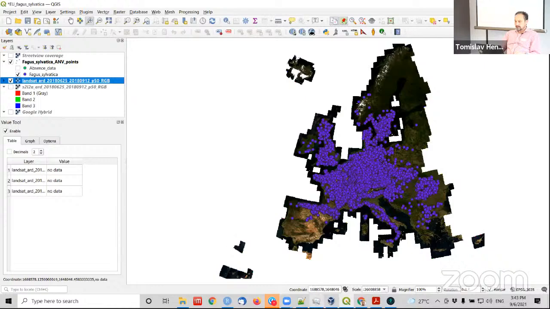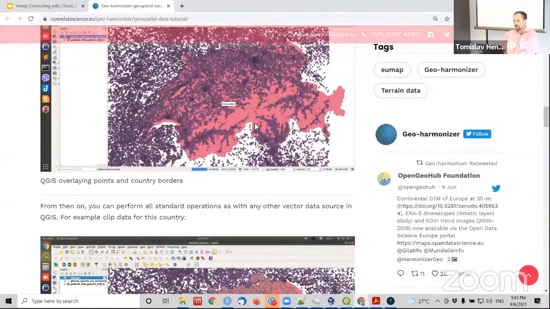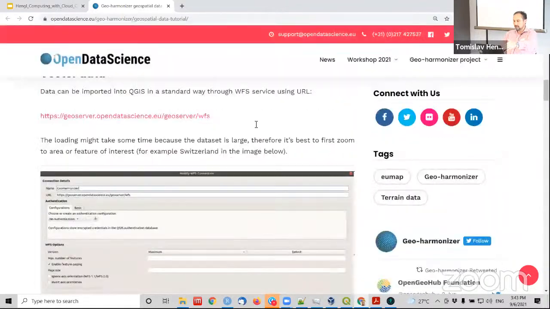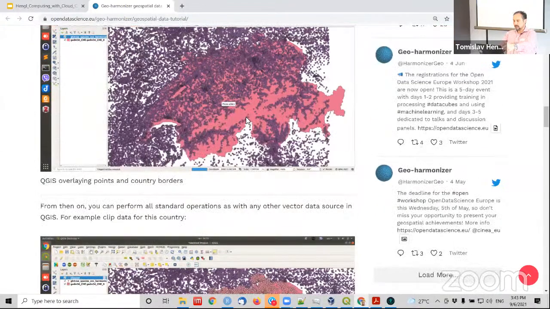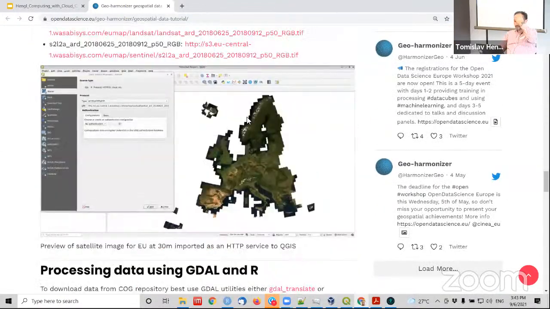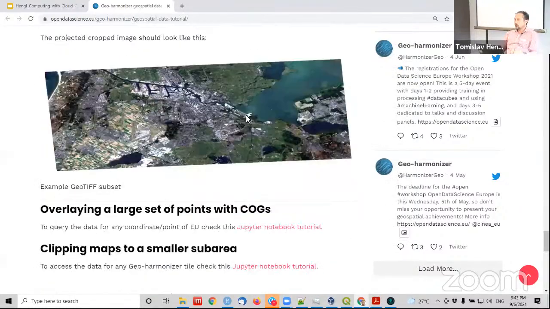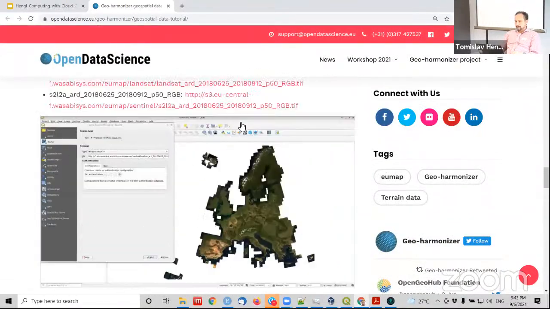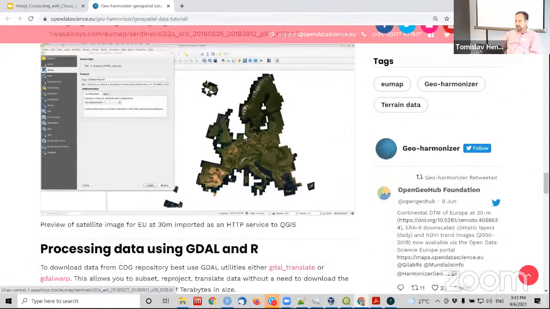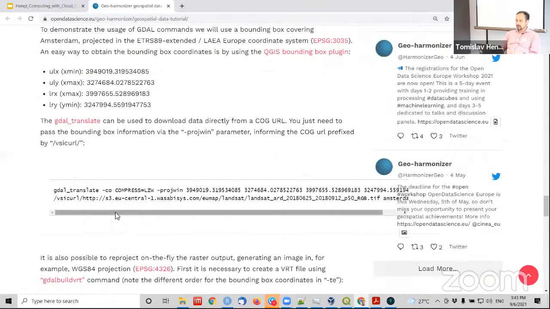And then in this tutorial, we also explain that you can get the points. You can take Switzerland, for example, get a shape file of Switzerland. And then you can match the bounding box of Switzerland, and then you can crop that image, and then you say, I only need it for Switzerland data. And you can also use GDAL directly. That's also fantastic.